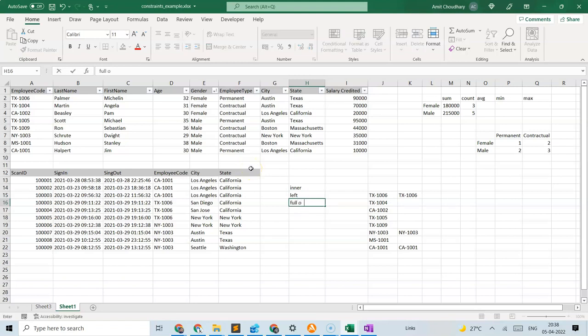Now how about the full outer join? A full outer join is basically when you take all records from the left and all records from the right. You may have a case where some record exists in the right table but does not exist in the left table. So if you want to show everything from the left and everything from the right, whatever is matching you show, and whatever is not matching you show it as missing, whether on the left or on the right. That's your outer join.